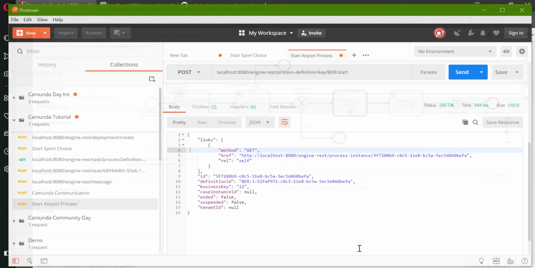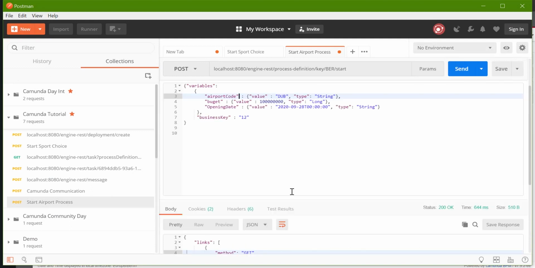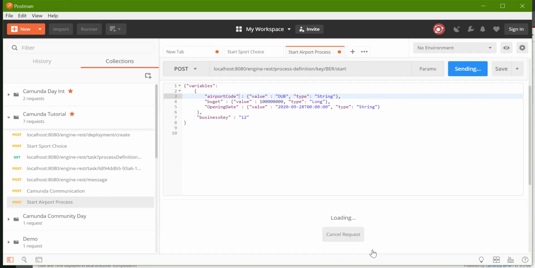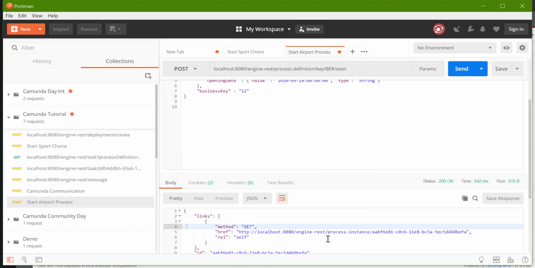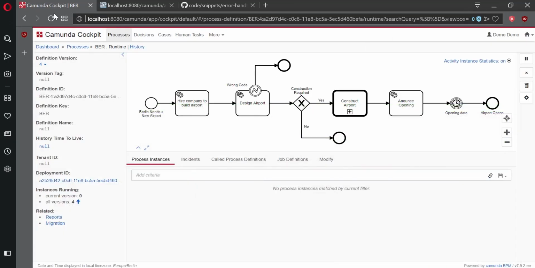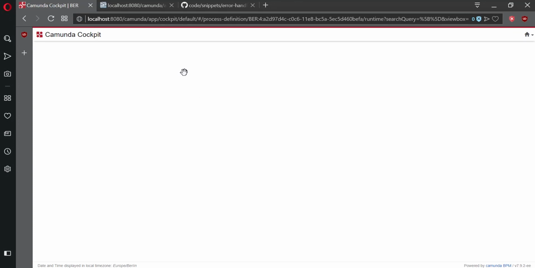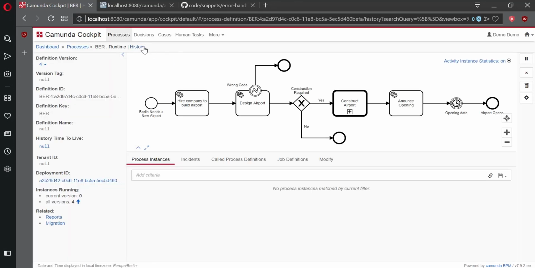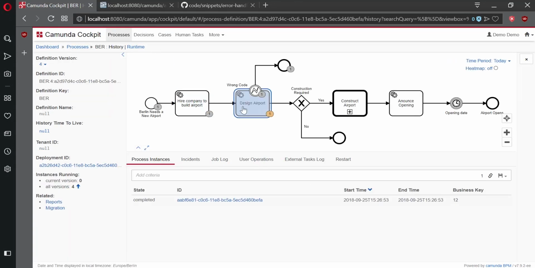So now if I were to start this process with DUB, I would send it. And we get no error back, which we want, but we also don't want an incident. We instead just want the process to end. So if we take a look at the history here, we should see the process started, it arrived here. It shows here that it was cancelled by the error and it went up here.